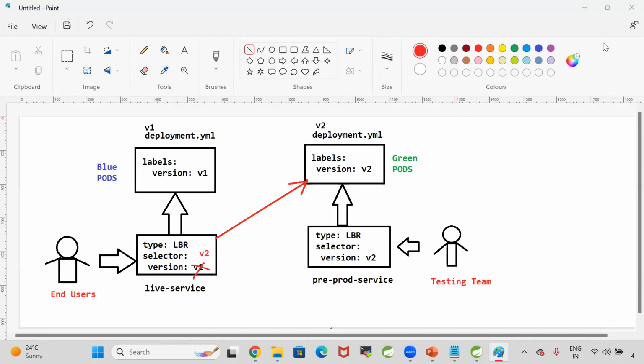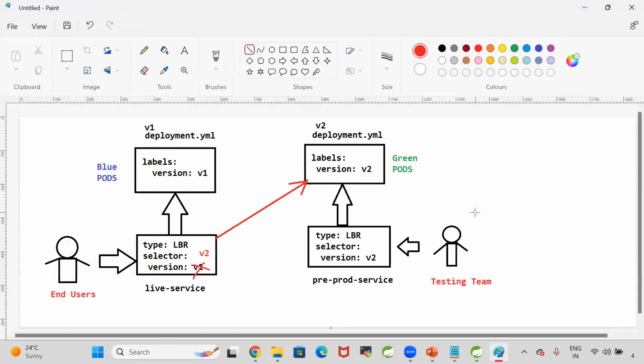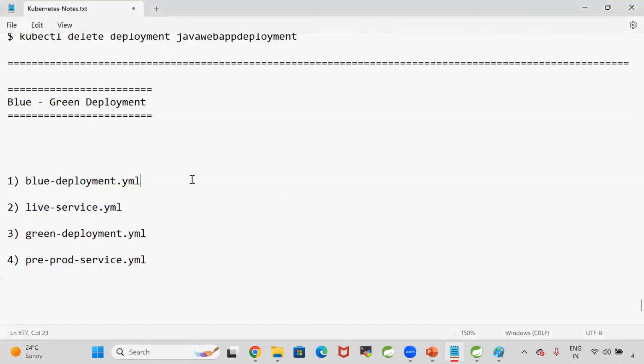Yes. How many manifest YMLs I need to create for this scenario? 4 manifest YMLs. Why 4 manifest YMLs? To deploy the blue pods, blue deployment.yml. To expose the blue pods, live service.yml. To deploy the green pods, green deployment.yml. To expose the green pods, pre-prod service.yml.